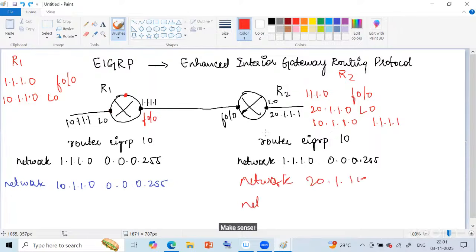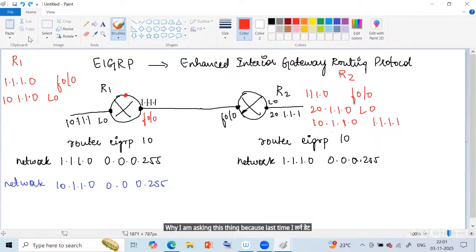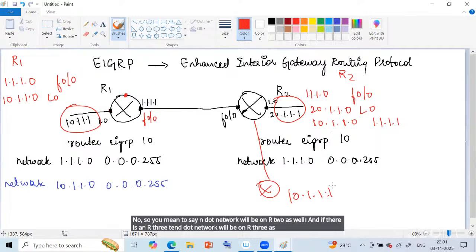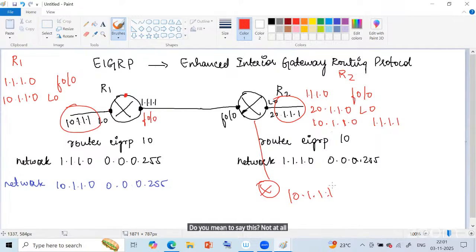Yeah. Why I'm asking this is because last time I learned that if we are applying EIGRP, suppose in a single topology we have multiple routers, 10 routers, then every network we need to add on every router. No. So you mean to say the 10 network will be on R2 as well, and if there is an R3, the 10 network will be on R3 as well? Do you mean to say this? Yes. Not at all right. So this was my confusion. That's why I asked.